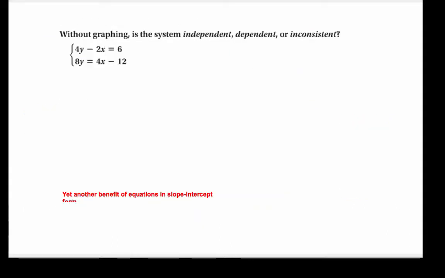Okay, so without graphing, is the system independent, dependent, or inconsistent? So we have our two equations, 4y minus 2x equals 6, and 8y equals 4x minus 12. And again, another use of our slope-intercept form. Let's go ahead and take both of these into slope-intercept form. So my first equation, 4y.